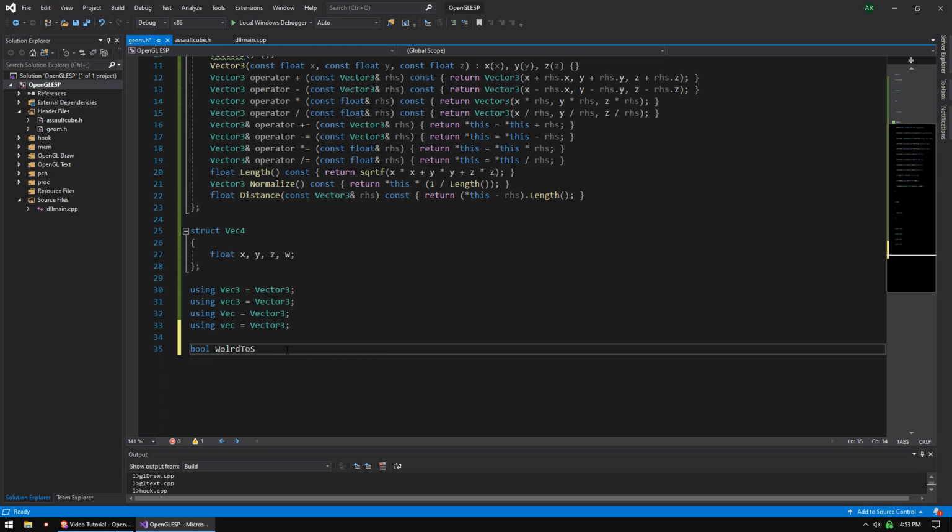We're also going to add a world to screen function, and that's going to take vec3 position, vec3 reference screen position, and then a float matrix, a 16 float array for that, and then the window width and the window height. If you're not familiar with world to screen and view matrices, we have a ton of tutorials. You just need to look on the website. So we only need to define one function here, and that's world to screen.